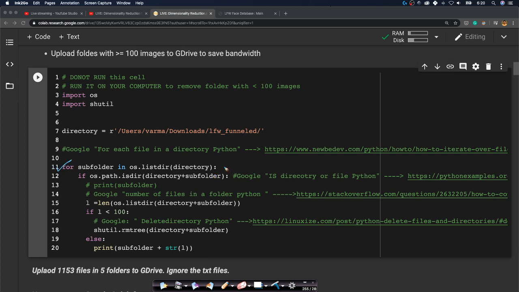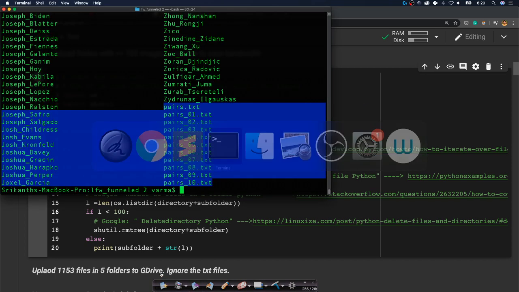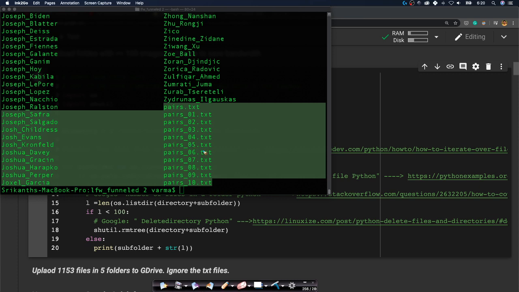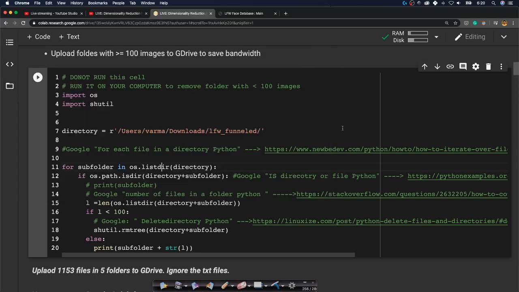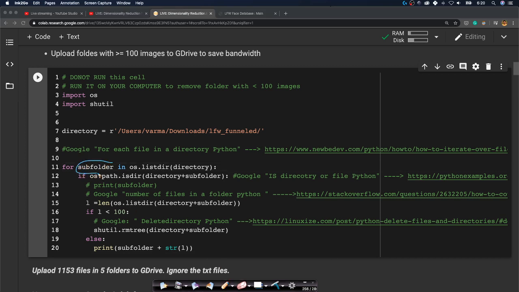Now once I got all the files, remember that in my folder there are some files and there are some folders. We have just seen this a while ago, right? If you notice, there are some txt files also, and there are some folders. So I only want to process folders. Now given each of these subfolders or paths within a directory, how do I check whether it's a directory or not? Again, just Google search, is directory or file in Python. You get a nice example, just use that.